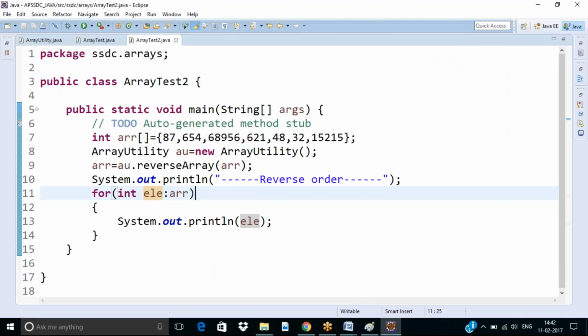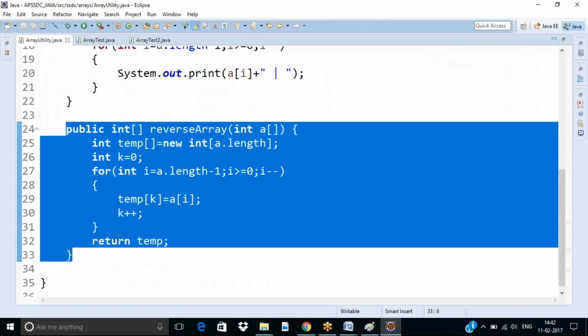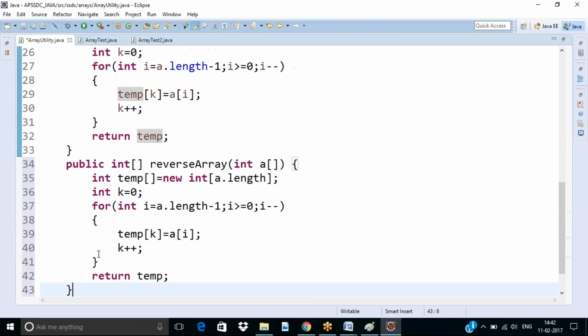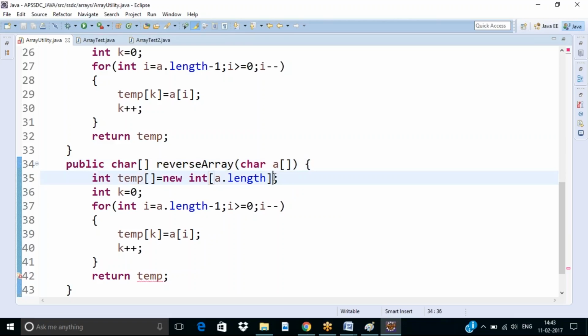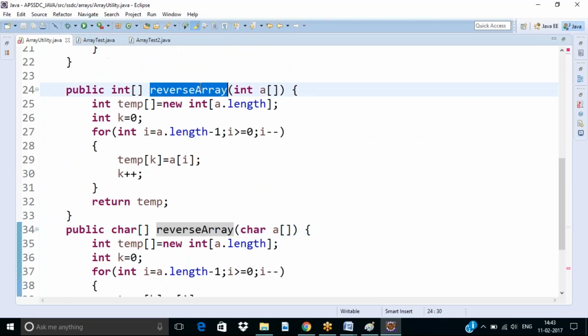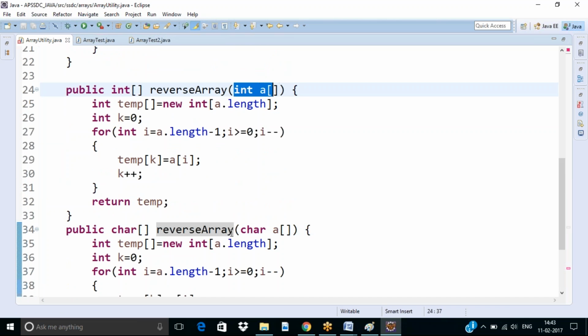Okay. Now similarly, can I write one more method for characters, for a character array, reverse of character? Can I write char here? Char of reverse array of char of A. Again overloading the reverse array method. This is the original and this is the overloading method. Same name of methods with a different signature, with different parameters. And the return types are also different. If we pass a character array, the return type is character array only. If you send an integer array, the return type is integer array only here.